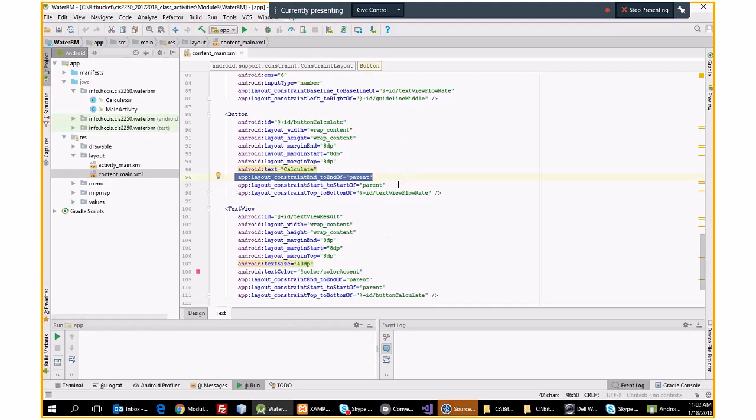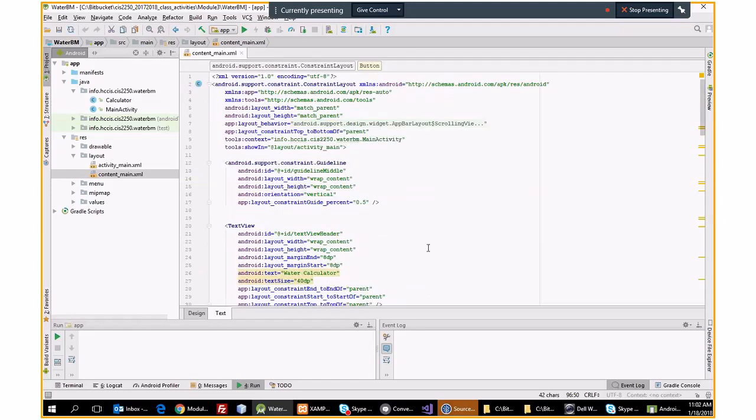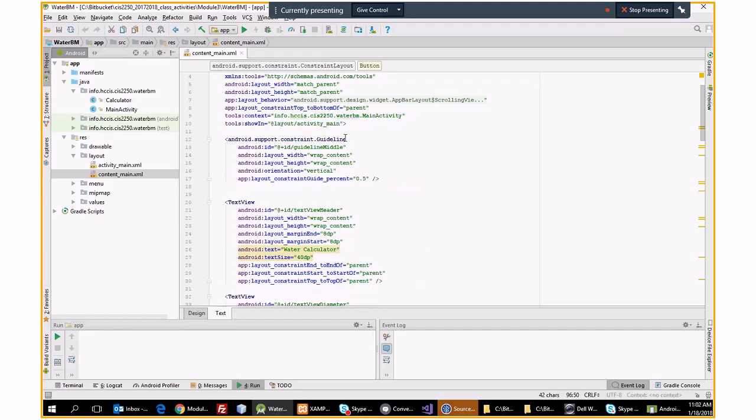Okay, there's one other note. You'll notice for this constraint view, what I added here at the top, I added this guideline. And with constraint views, you can add a guideline. I have this one set up to be positioned at 50% of the screen. So it's going to be a vertical guideline right down the middle of the screen.